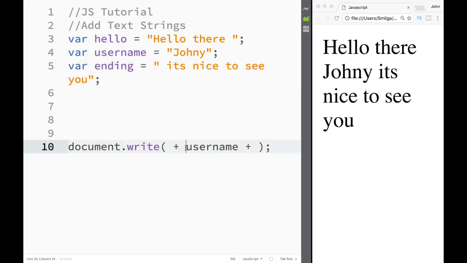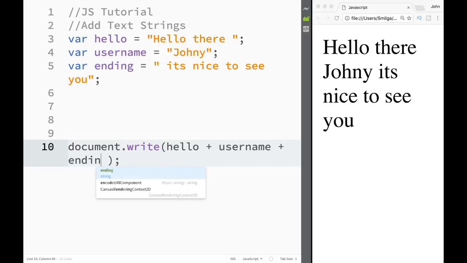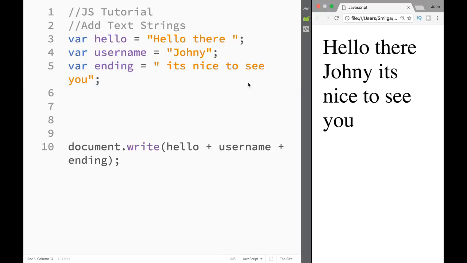And now we have a username, and we're going to put it over here hello, and over here we're going to write the ending variable, and I'm going to save this and refresh, and you can see it's the same. So let's change it over here to Bobby, so you don't think that I'm cheating. I'll save it, refresh, and you can see, hello there, Bobby, it's nice to see you.